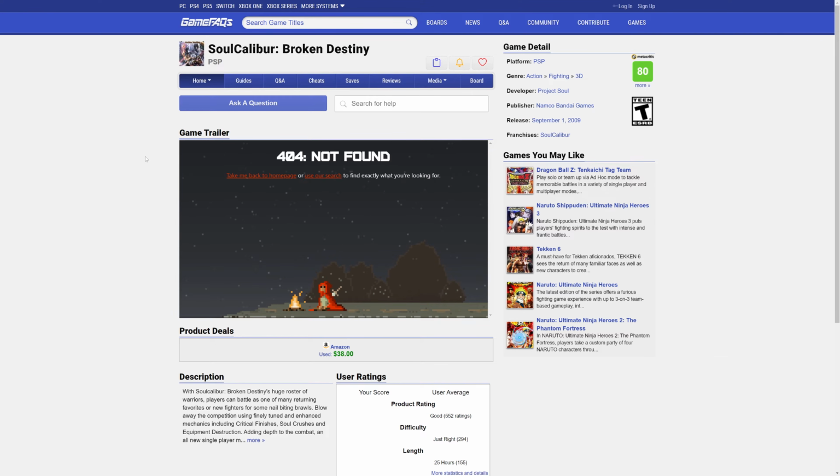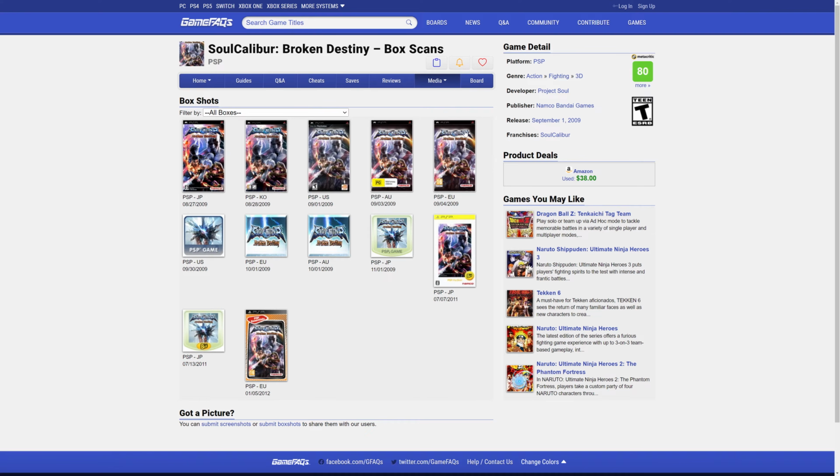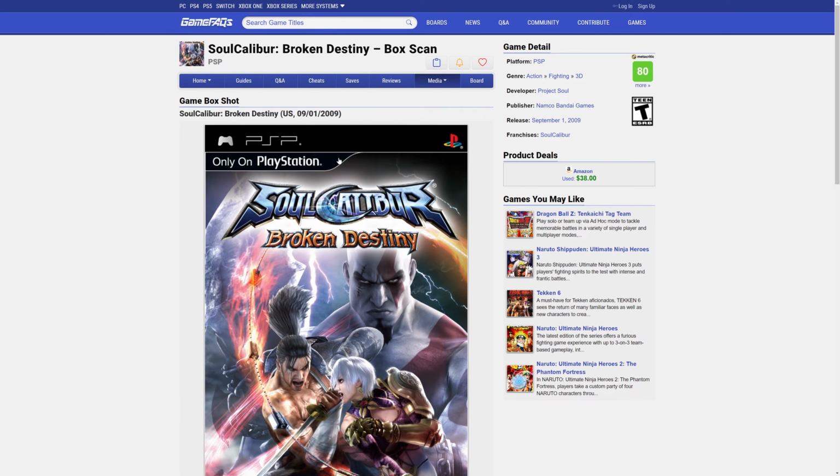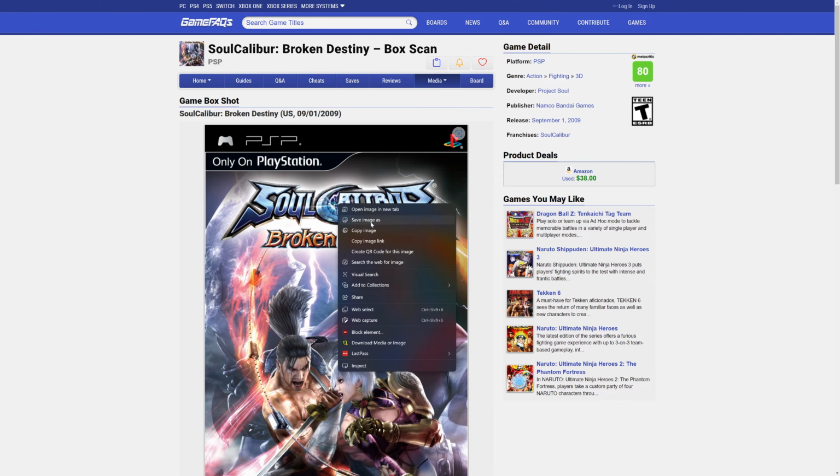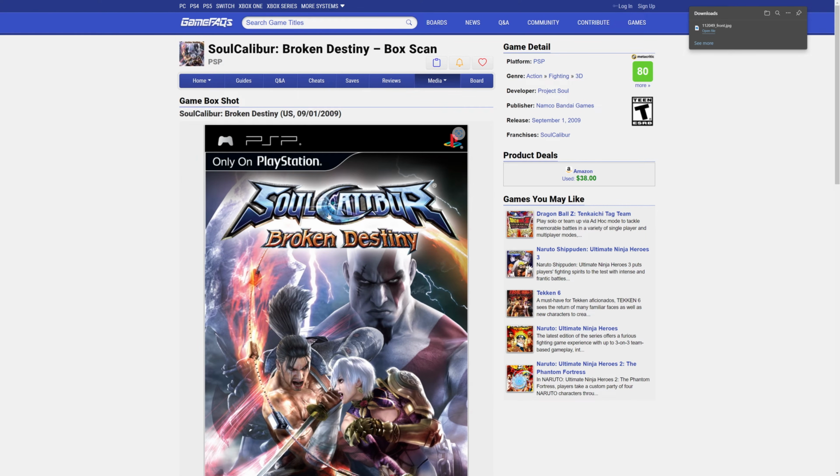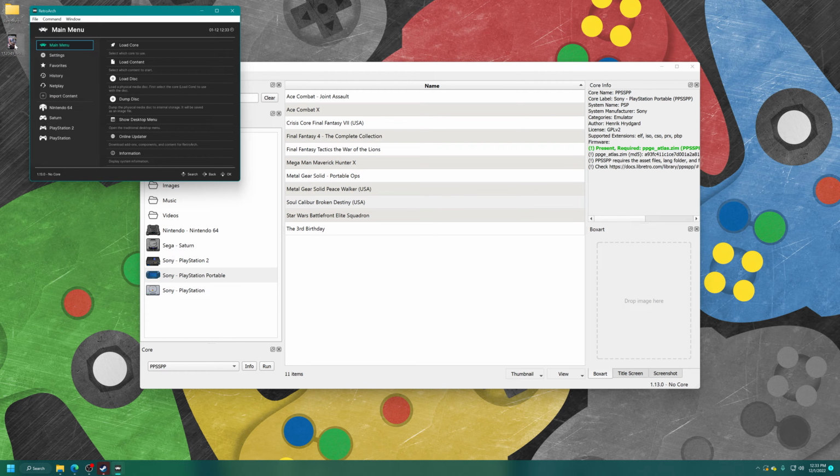So what I like to do in cases like this where it can't quite find the cover art, I just head to GameFAQs, go to the game in question, media section, boxes, and then there's box arts for all the versions of the game, and it's really nice and easy. Just click on it, right click, save the image. I'm going to put that on my desktop, there we go. So now on my desktop I have the image right here.